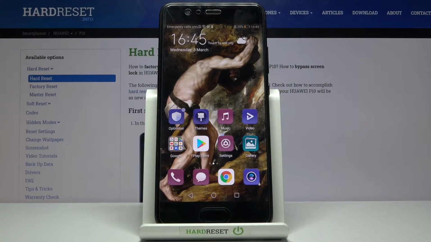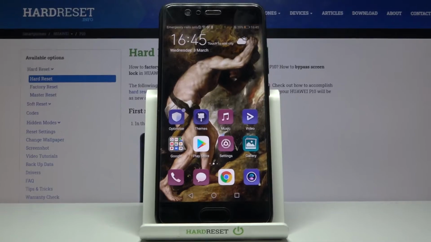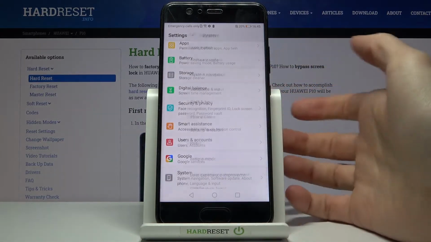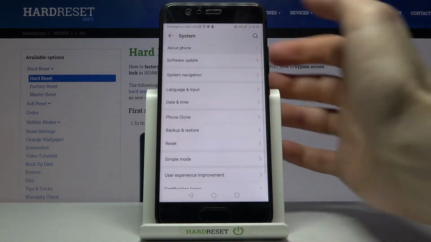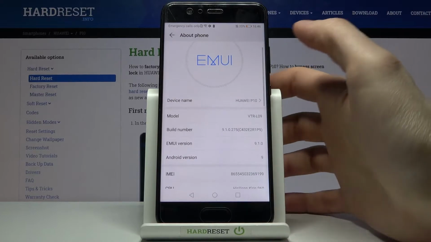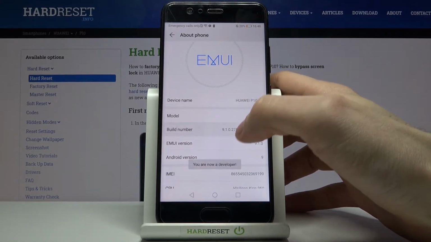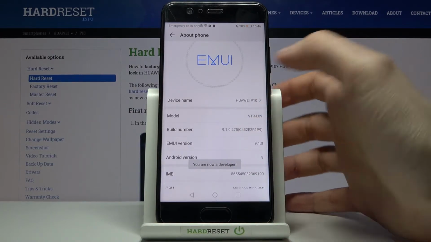Here I have HUAWEI P10, and today I'm going to show you how to access developer options on this device. So first of all, you have to open settings, then you have to go to the system section, about phone, and here you have to find the line build number and tap on it with the finger several times until you get the message you are now a developer.